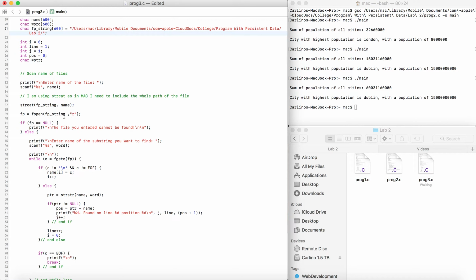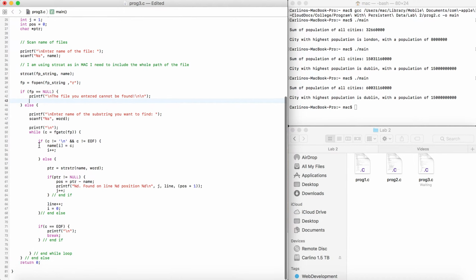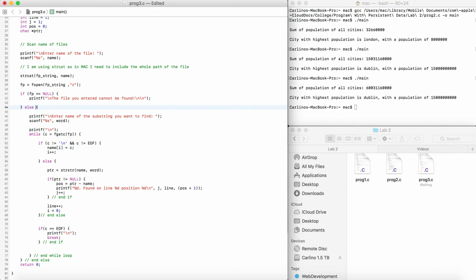We've written a permission, and we're going to check if the file is null. If it's null, blah, blah, blah. And if it's not, we're going to run the rest, and the rest ends up here, until the very end, until here.